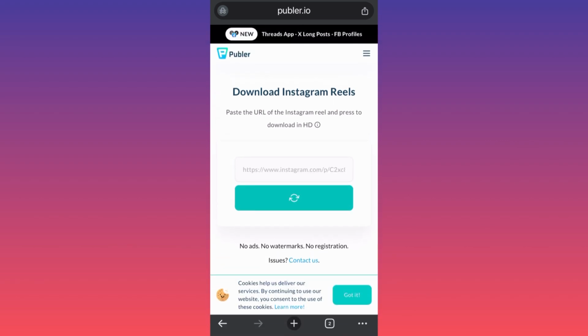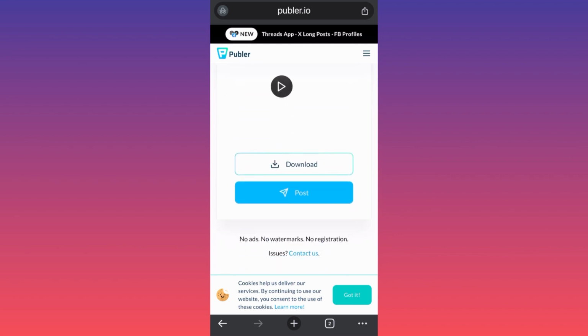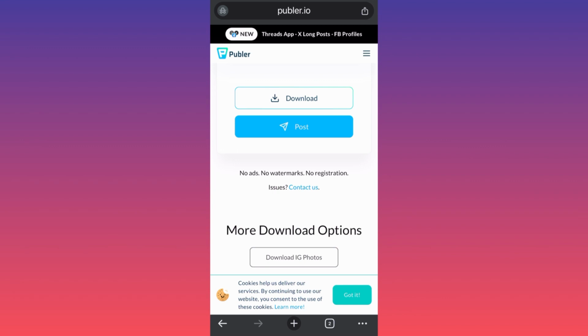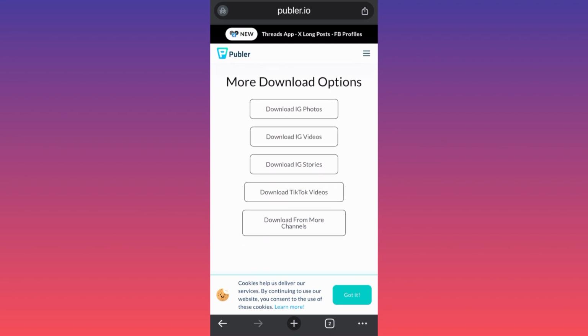So this website is cool because, as you can see underneath, it processes very fast. You can click download from here, but the site has no ads, has no watermarks, and no registration is required. That's what it says. Also, you can download IG photos, IG videos, IG stories, even TikTok videos. So this is how you can download Reels for free, guys.